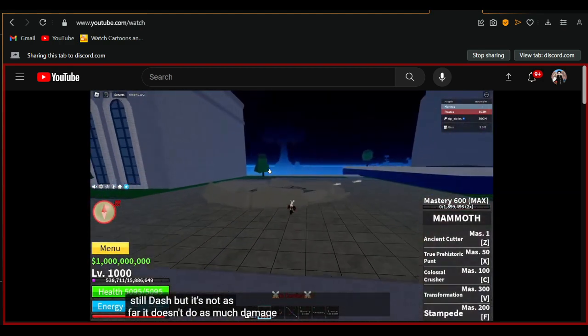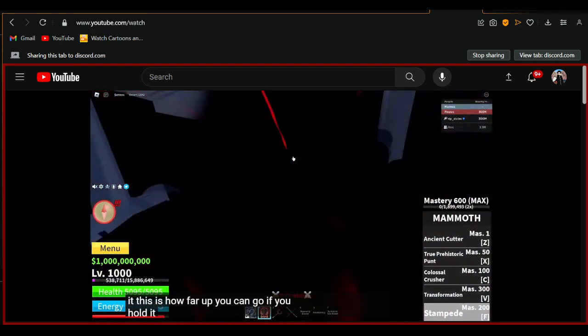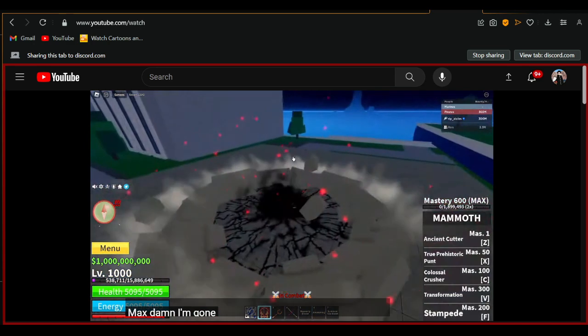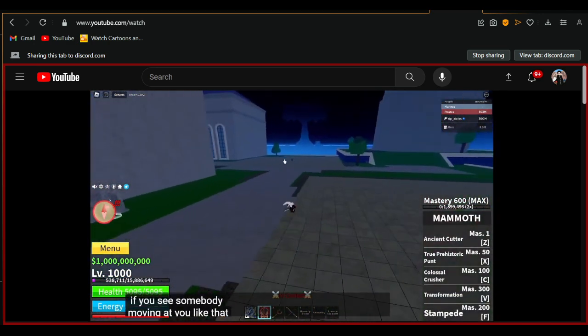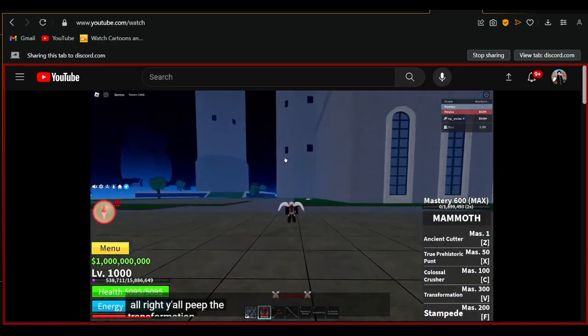I still think it shouldn't be higher than Dragon. This is how far up you can go if you hold it, man. They're so dumb. Now we're kind of reworking on it, isn't it? Yeah, but I don't know. They might not put it back. Well, like Dragon's not gonna be higher. They probably might not do that.